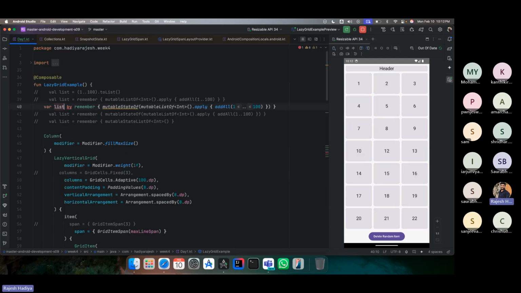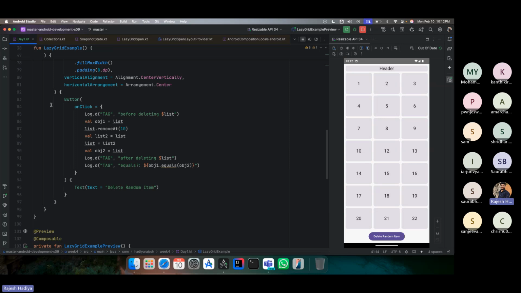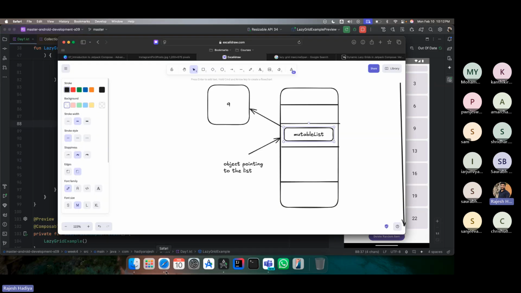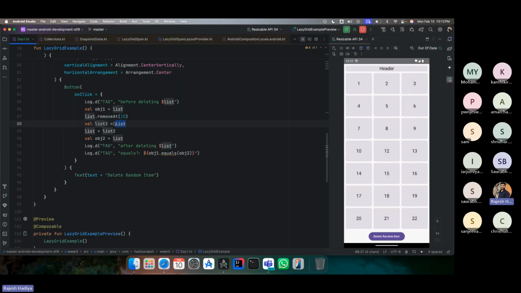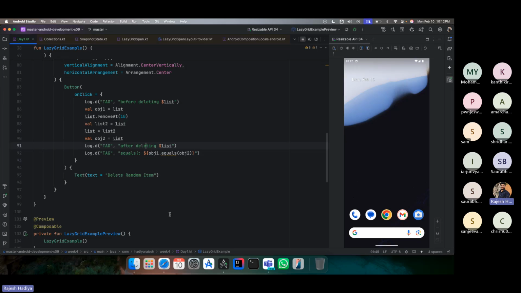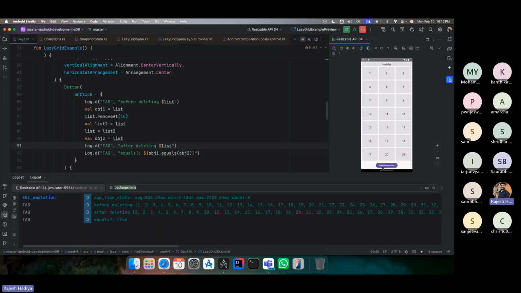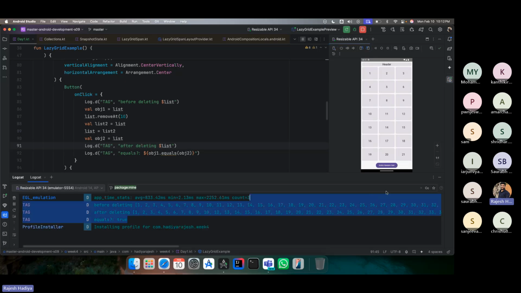Let me just import it. What I'm doing is I am removing the items, then I am assigning this object reference to list 2, and assigning list 2 again to list 1. And then I am trying to print these things. Let's see if it works or not. We'll verify. I run these things and you see it's still the same object.